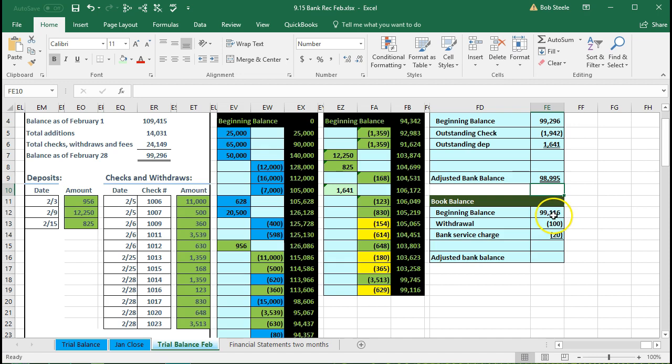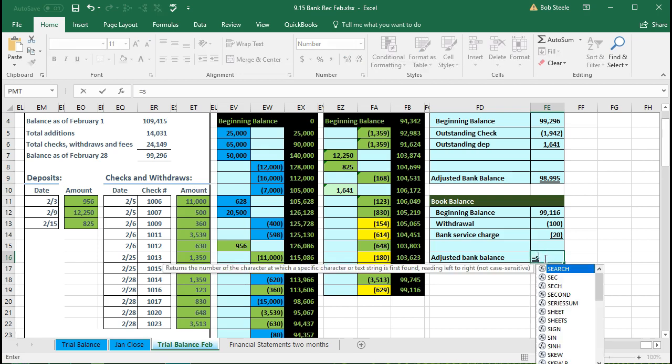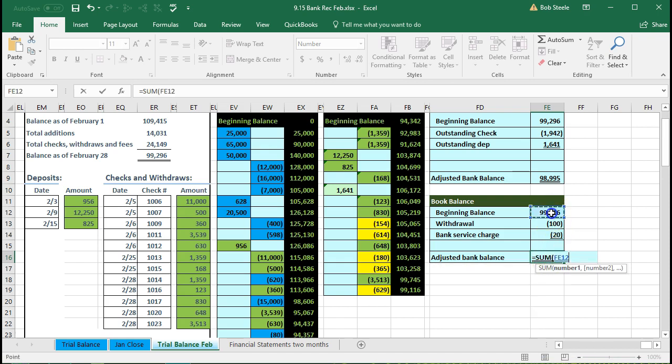We'll do the same thing here. I'm going to say the sum function will take this minus the 100 minus the 20. So we're down here in FE16. We're going to say equals SUM. Double click the sum function. Highlight the 99,116 down and enter. And there we have it. Now we're off by $1. That's rounding. That's okay. I'm going to say that's okay. And so we're tied out there. So that's what we have at this point.